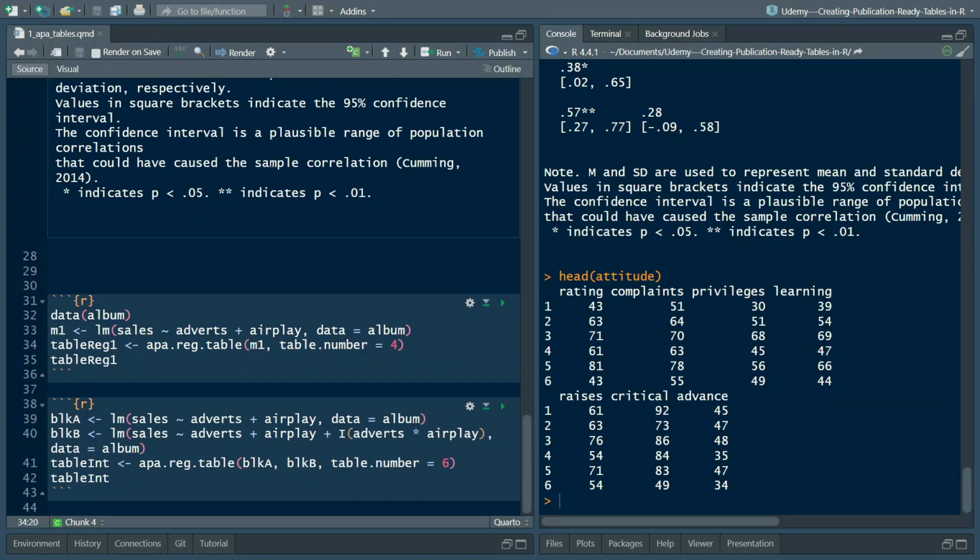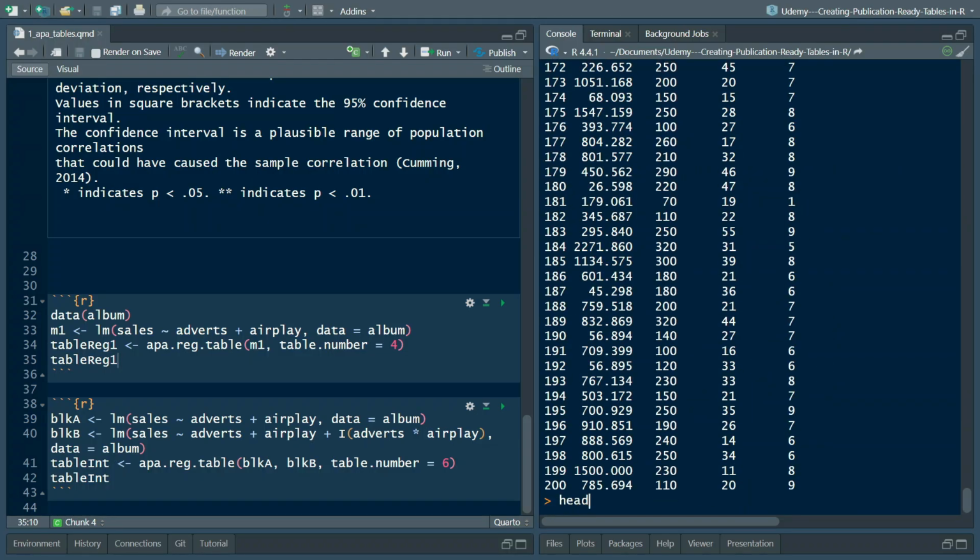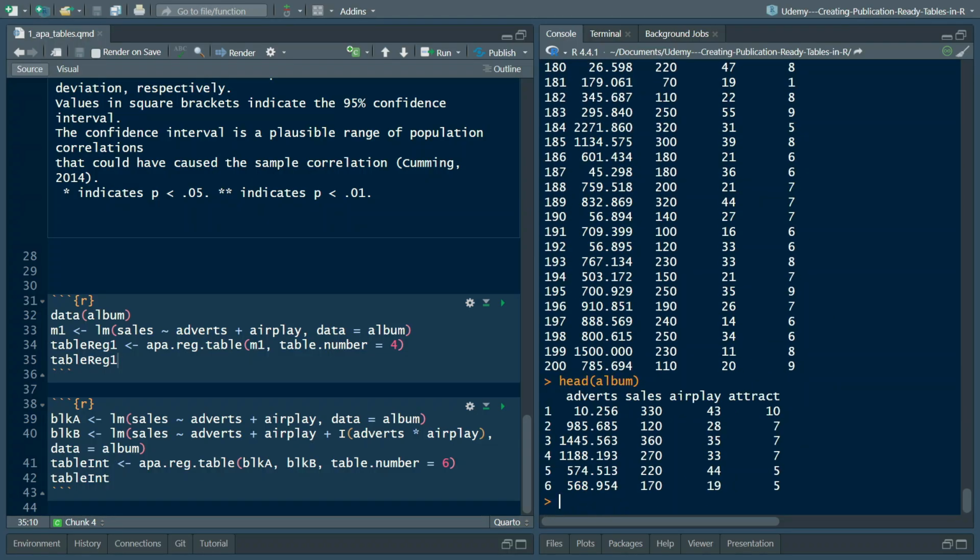And also we have another data set now called album. Also another inbuilt data set, album. So this one has four columns: adverts, sales, airplay, and attraction. These are the various columns, and we want to create a regression of the adverts, airplay, and sales. So we're going to be using our regular lm function.